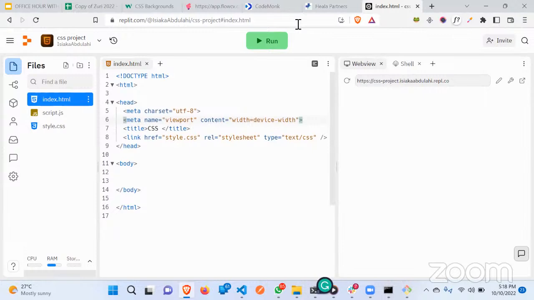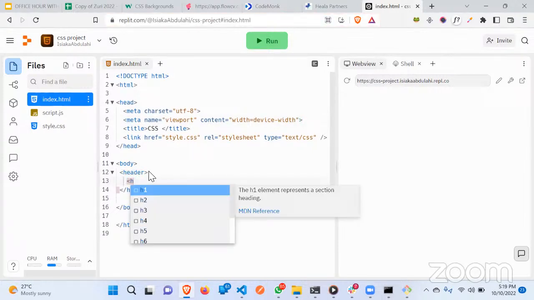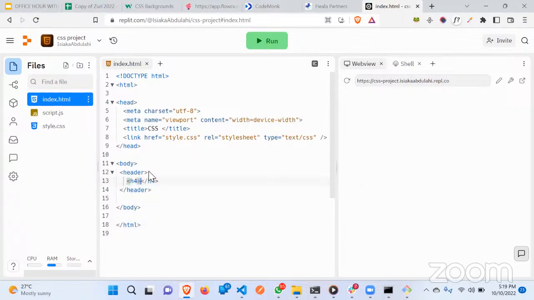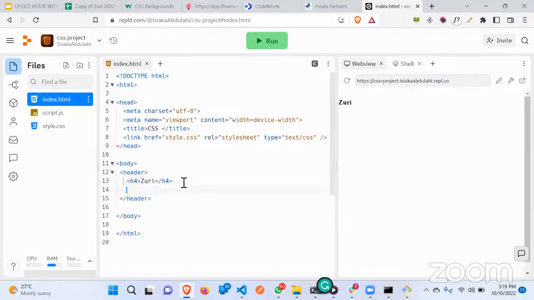You have a header here. Inside my header, I have, let's say, H4. I have my H4 here. Let me say Zuri. Okay, maybe I've not run it. So I have Zuri. Then I have my nav here, just like we talked about in our last class.